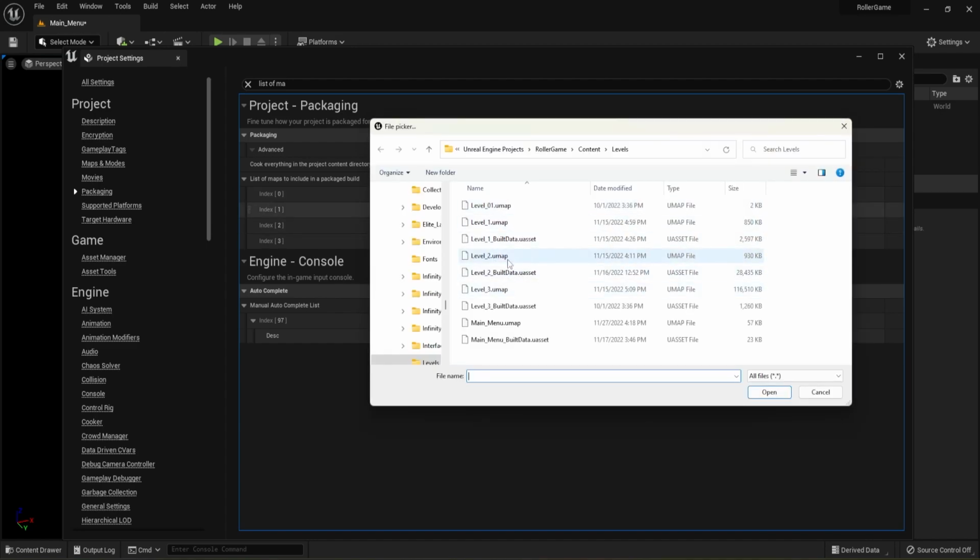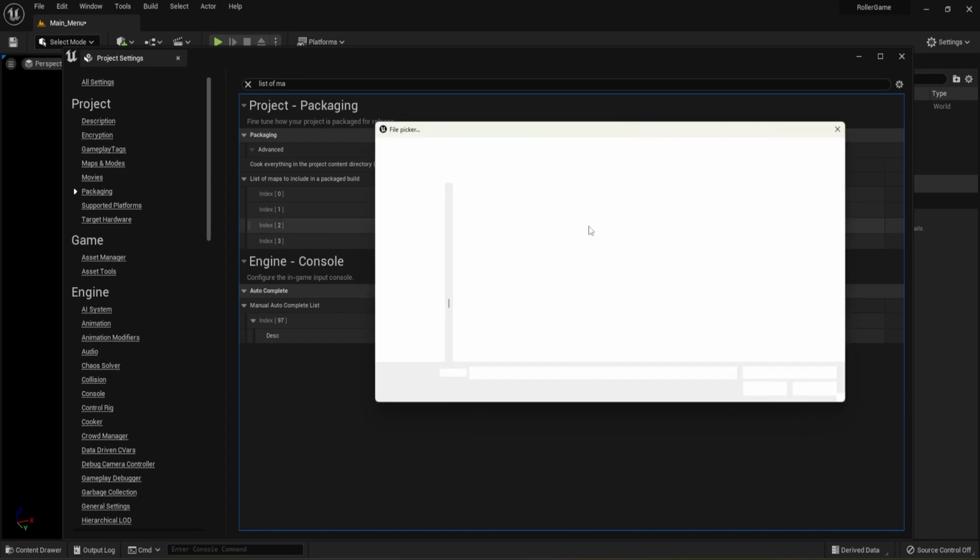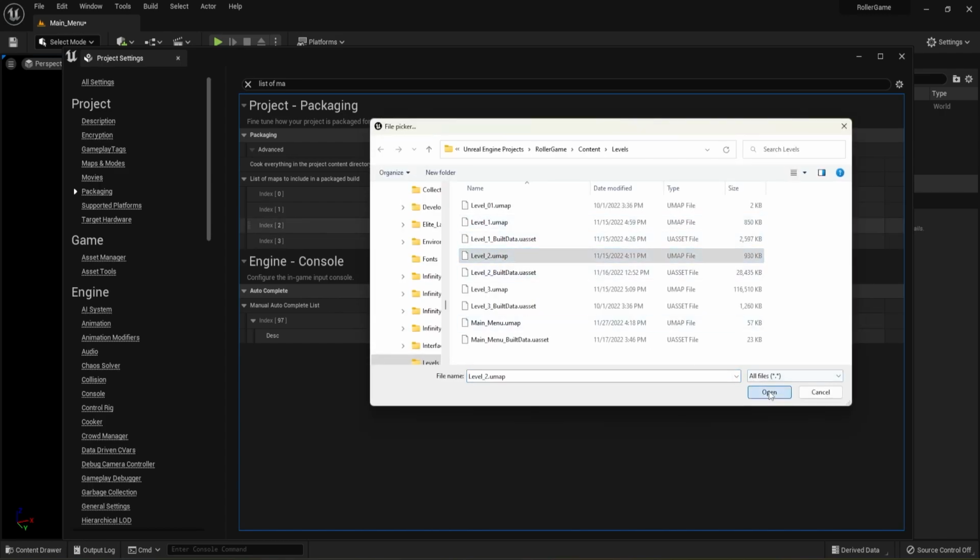I'm going to do this again. This time it should open you up. You're going to take your level 1 U map. We do not want the built data, we don't want the built data assets. We do that for level 2, and we're going to do the same thing for level 3.